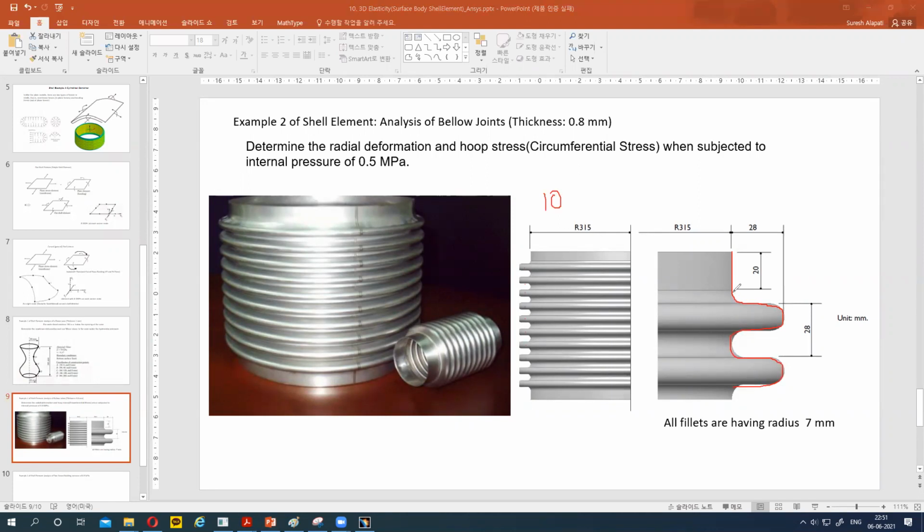So first I only make one joint, and later I copy these joints 10 times. You can use translate in CATIA. You can use either ANSYS, ANSYS Design Modeler, or you can use CATIA. I am assuming that this one is the XY plane. You can also consider this one in the YZ plane, okay? So it's a three-dimensional body.